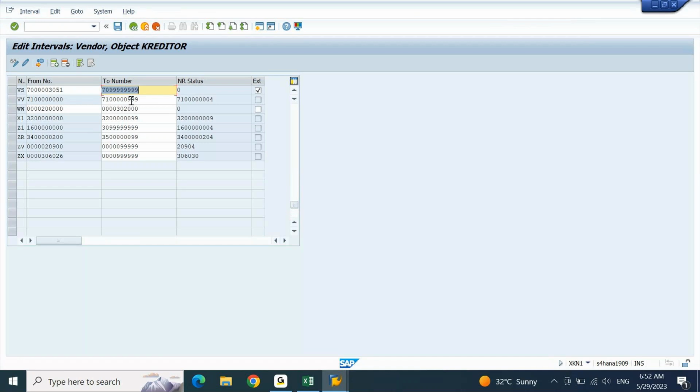But when you are in any real environment, in any project, these kinds of number ranges will not be there. This screen is completely blank. In any project, all the number ranges are completely blank, which means you are free to use any number that you want.